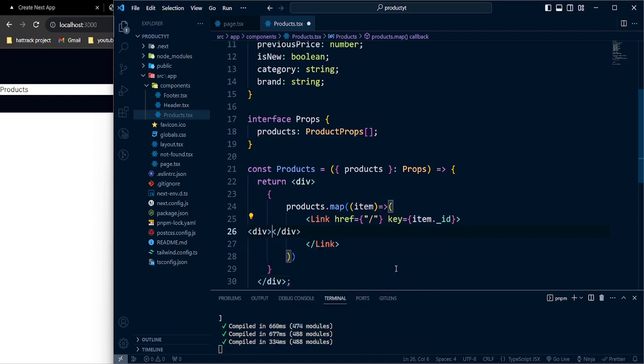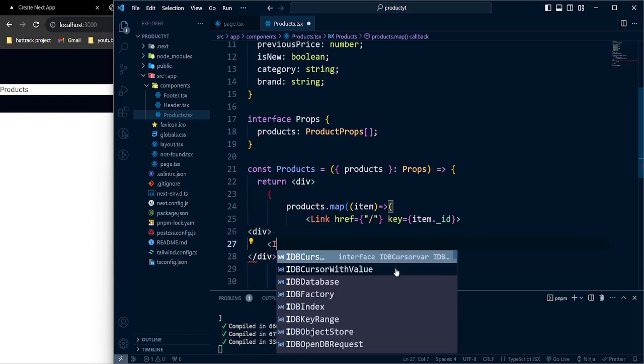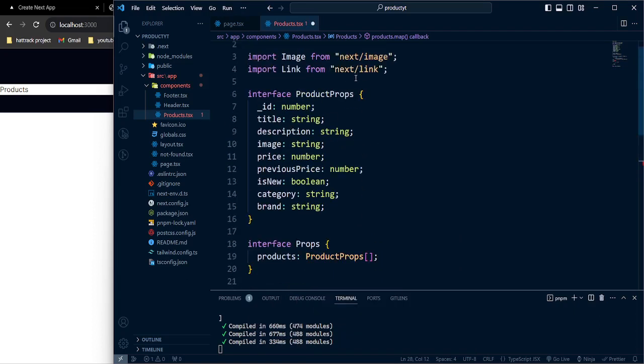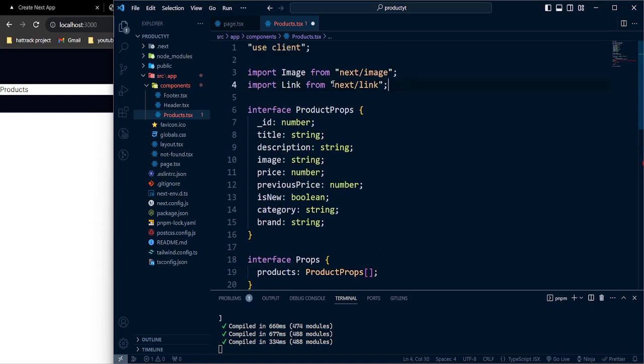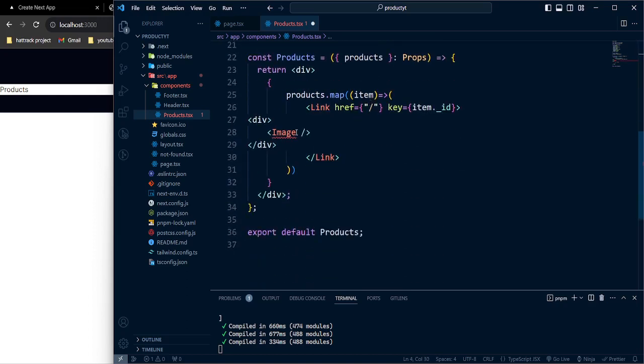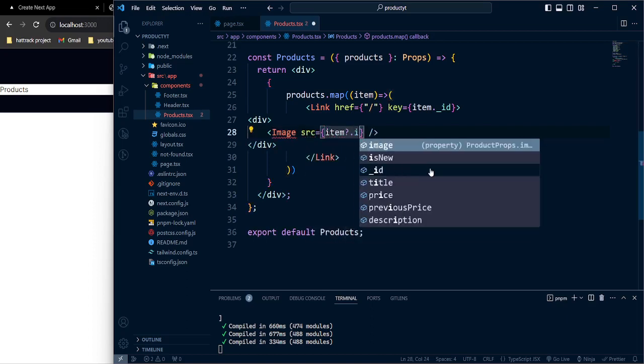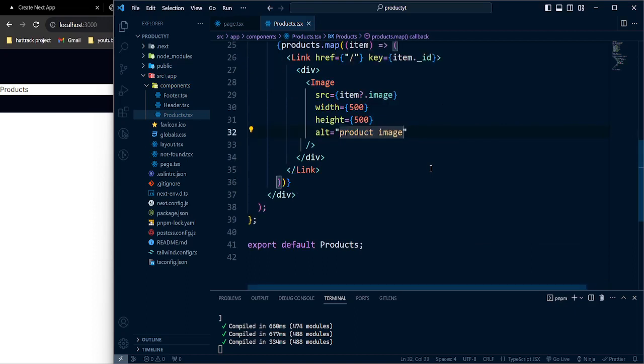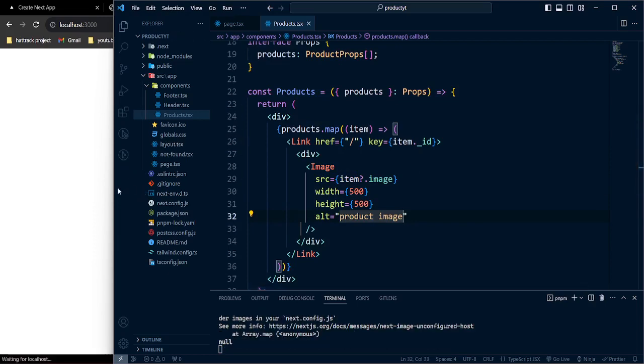And now after that we're going to take a div, and inside that div I'm going to take an image tag, and that image tag is coming from the Next.js Image component, as you see, and that link is coming from next/link. So now in the image tag I need to define a source, and that source will be item.image, and we also need to declare the width, which will be 500, and the height we're going to give also 500, and alt text image.